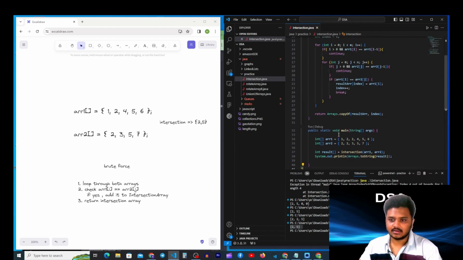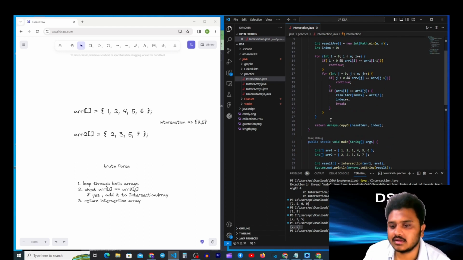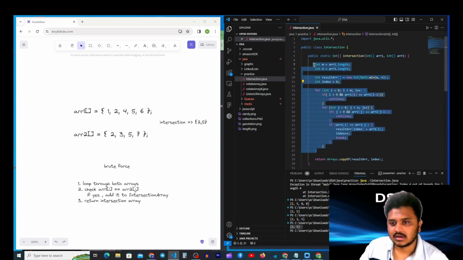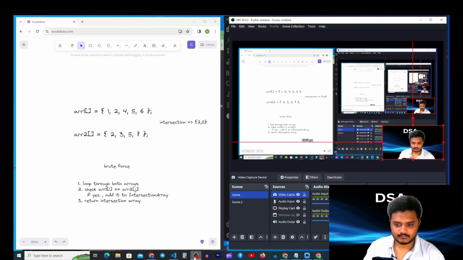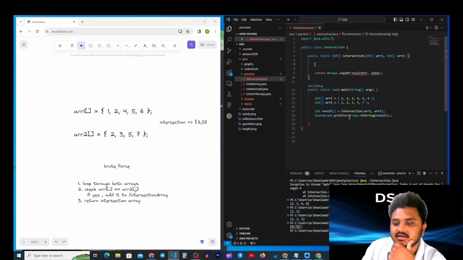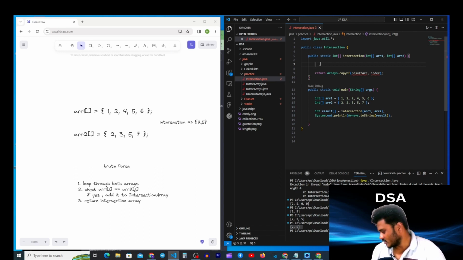Now let's see the optimal solution. In the optimal solution we can make use of a hash set, as it will eliminate the problem of dealing with duplicates, and also the time complexity will be drastically reduced.